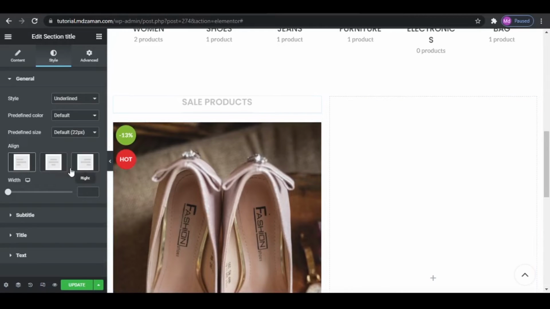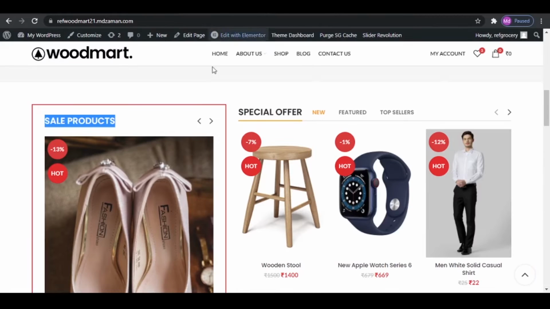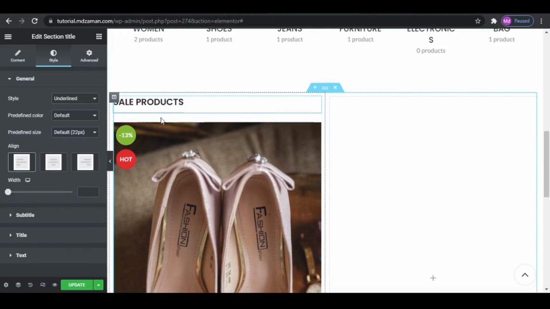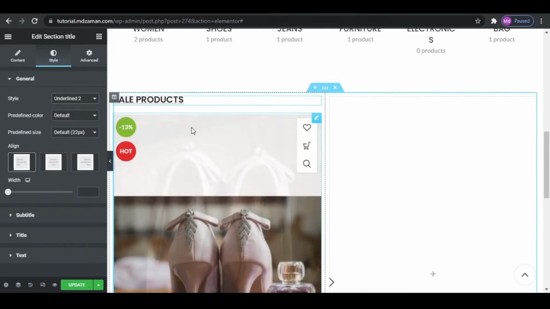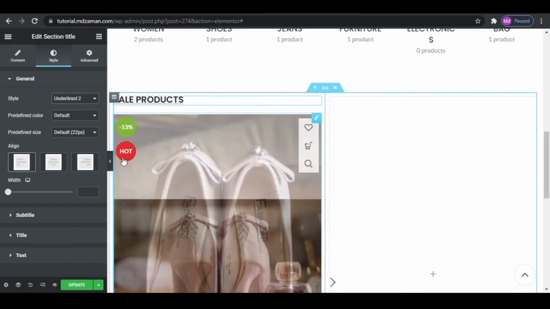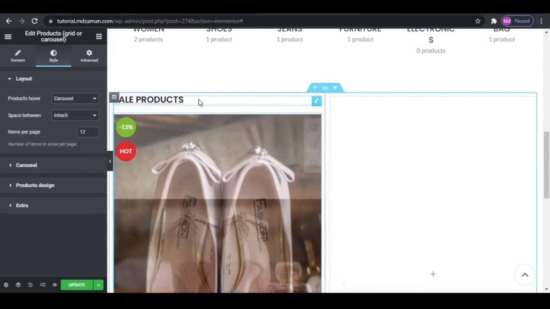Alright, now let us make it left align. Let us find out if we have added this kind of design over here. I think it is almost the same. So we'll change the underline option a little bit and see how it looks. I would like to keep it this way. Now click on update. Alright guys, so this is done.